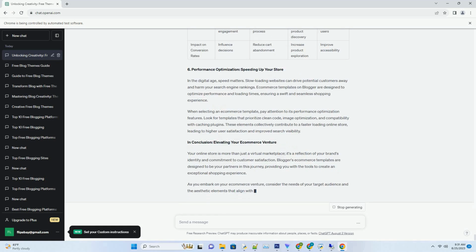In conclusion, elevating your Ecommerce venture. Your online store is more than just a virtual marketplace, it's a reflection of your brand's identity and commitment to customer satisfaction. Blogger's Ecommerce templates are designed to be your partners in this journey, providing you with the tools to create an exceptional shopping experience.